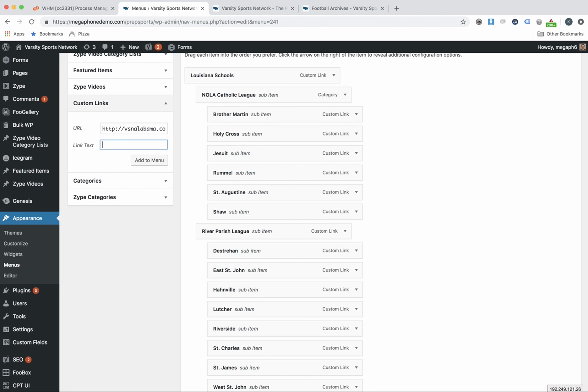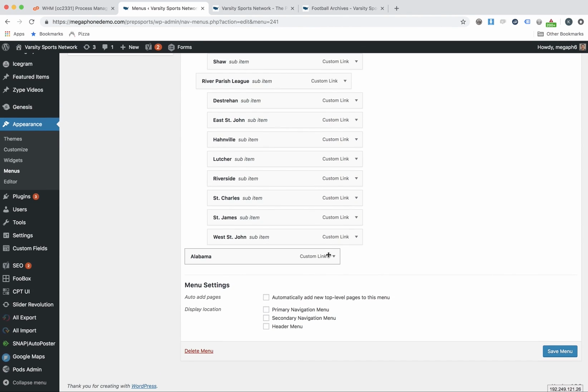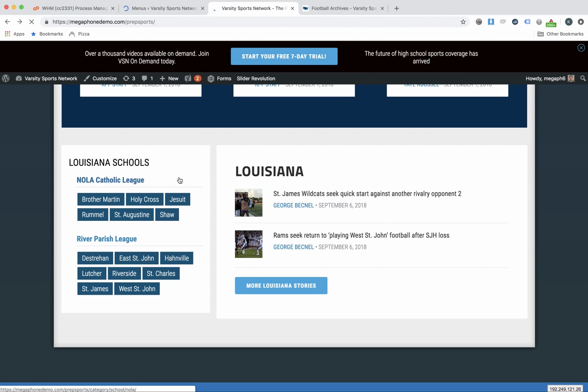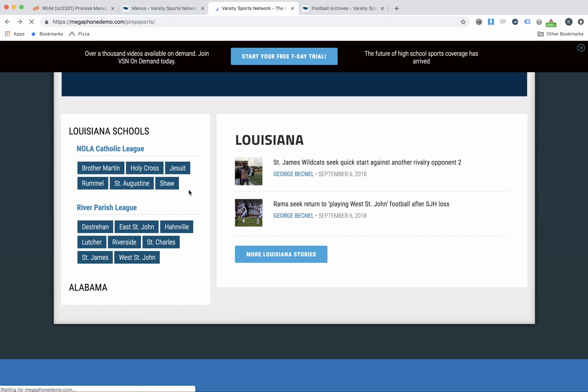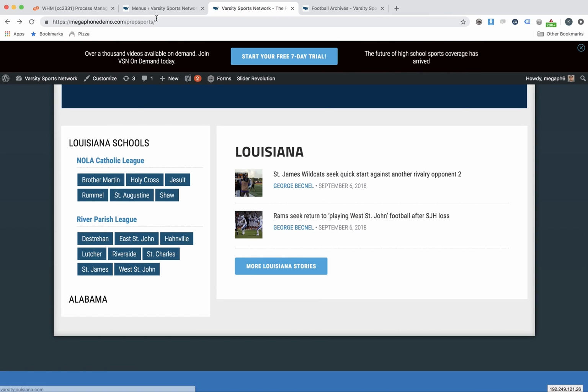And then you can have the name be Alabama, and you add that to the menu. It shows up down here. If we save this, and we'll just save it here for a moment, then you can see over here that it shows up at the bottom. Looks just like the Louisiana one.